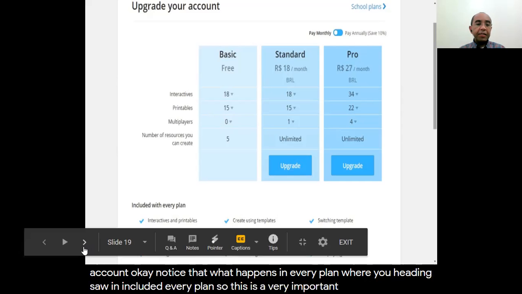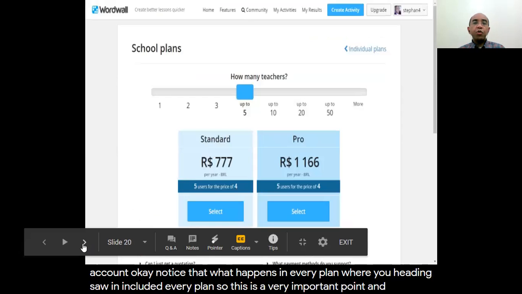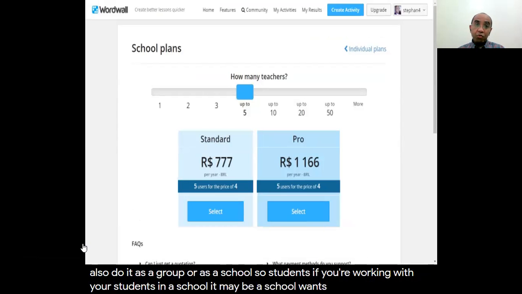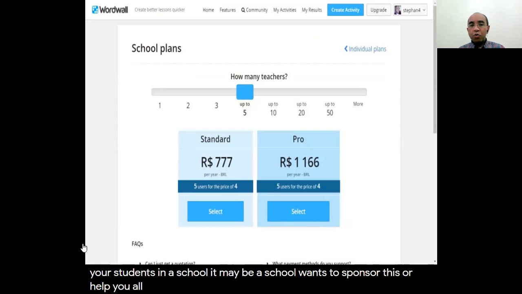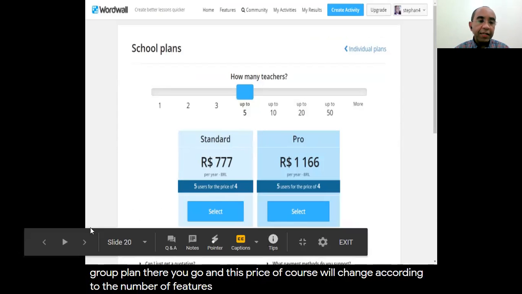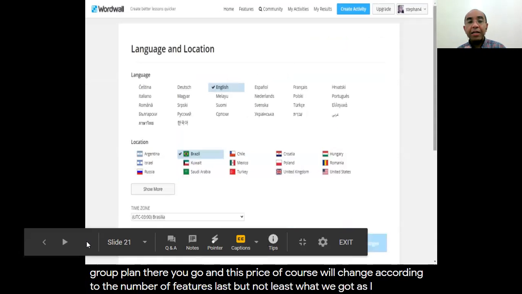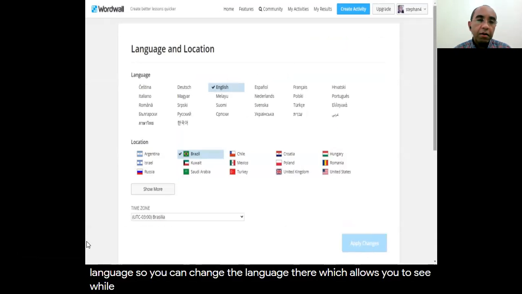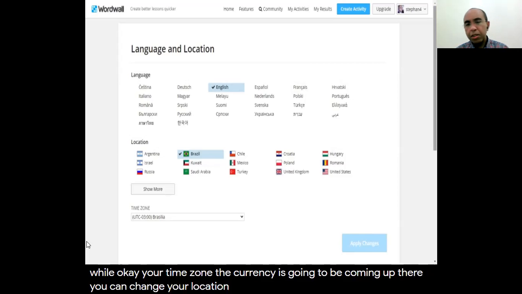This is a very important point. And you can also do it as a group or as a school. So if you're working with your students in a school, and maybe your school wants to sponsor this or help you all as a group of teachers, you can get together and have a group plan. There you go. You have different options depending on the number of teachers, and this price, of course, will change according to the number of teachers. Last but not least, as I mentioned, language. So you can change the language there, which allows you to see your time zone, the currency that is going to be coming up there. You can change your location and so on.